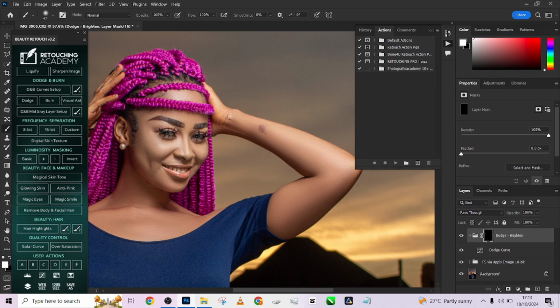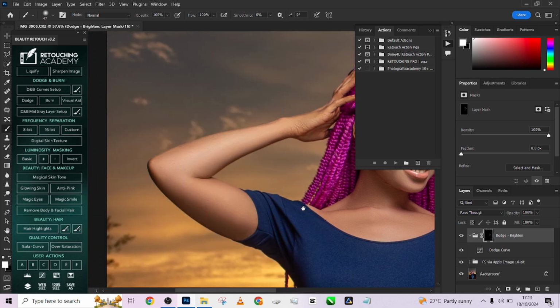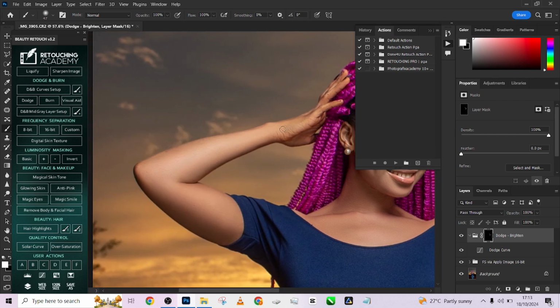So I'm just going to put a dot over here, hold my shift and come down to this point, and it's going to draw a very straight white line. Then do the same thing for here, and it's going to give you that shape of light. So we'll do the same thing for the arm over here.